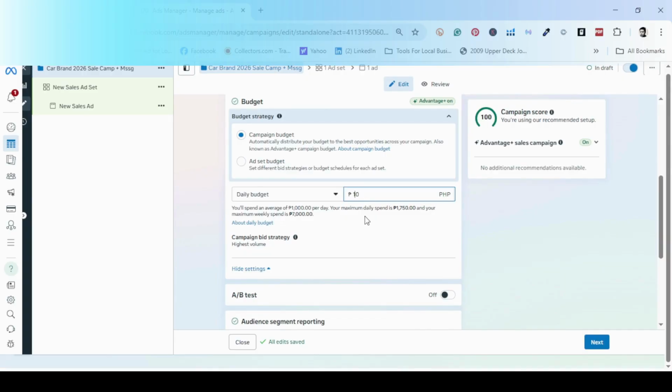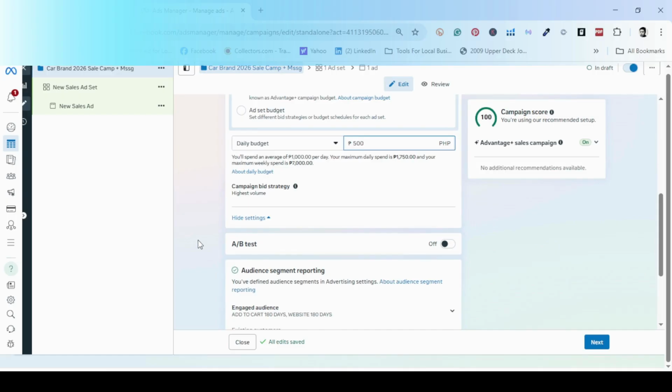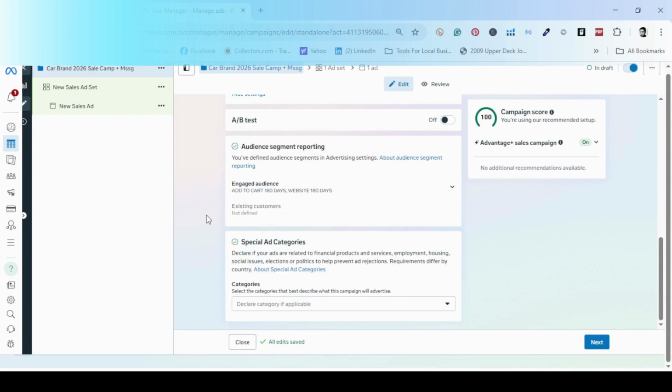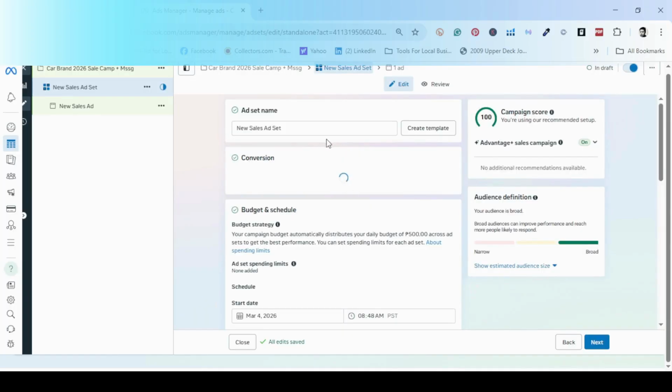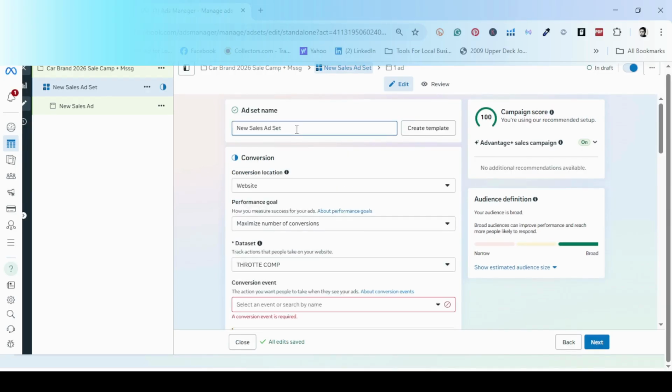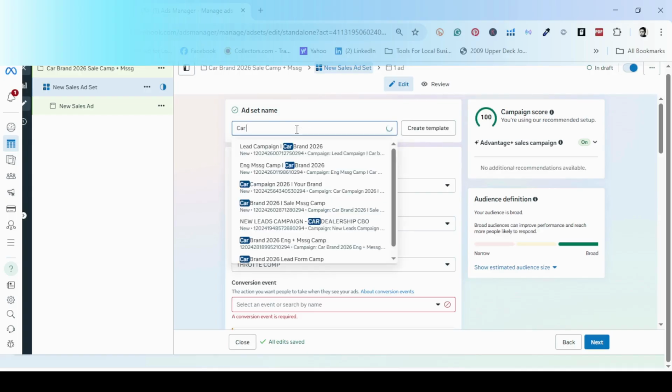For startup campaign, we'll start at 500 pesos. Scroll down, skip A/B test, scroll down, then click next. Inside your ad set name, edit.